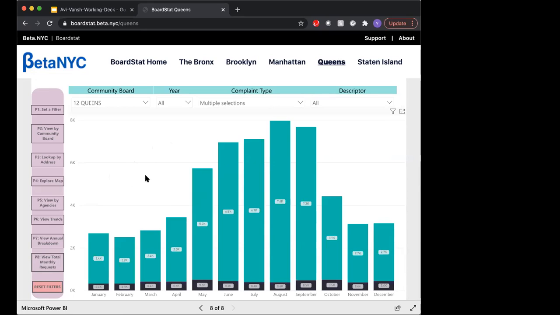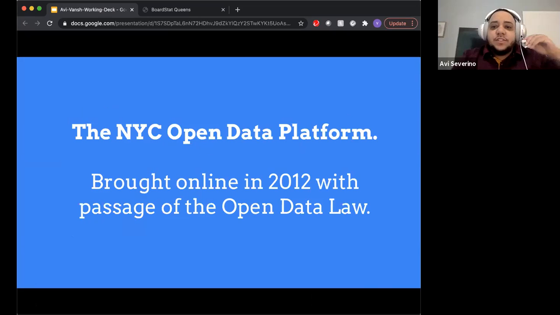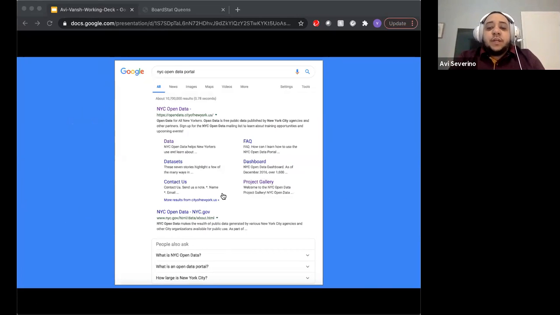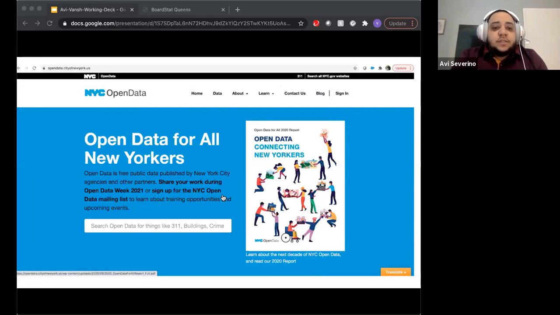All you have to do is play around with these pages and tools and filters so you get the hang of it. When you get the hang of it, you'll know what questions to ask, and you'll get the idea. All right, so now with BoardStat under our belt, let's check out the source of our data with the New York City Open Data Platform. We're going to get there by going to nyc.gov/opendata, and we're going to click on the first link.